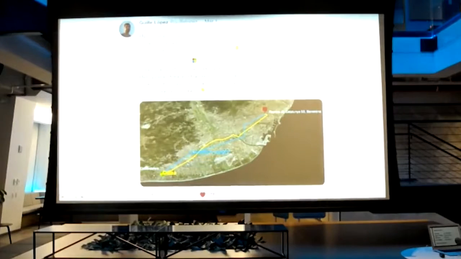A few people have started using it already. Guille Lopez from Barcelona is comparing car versus public transport here and saying that public transport is better than many people think. And maybe that's why it's used more often than the car for that particular trip. He even went as far as to change the labels to Spanish, which is cool.